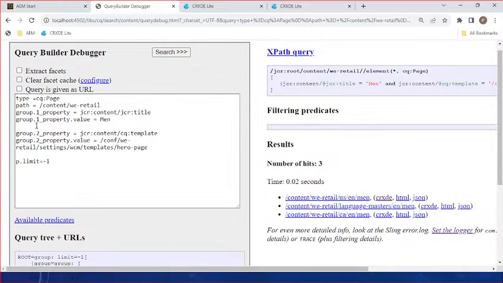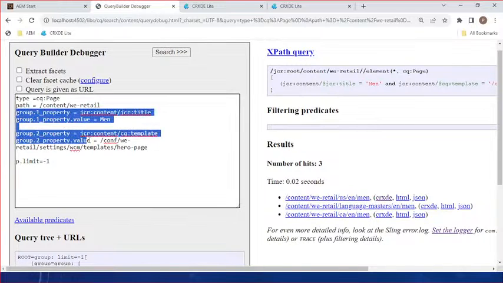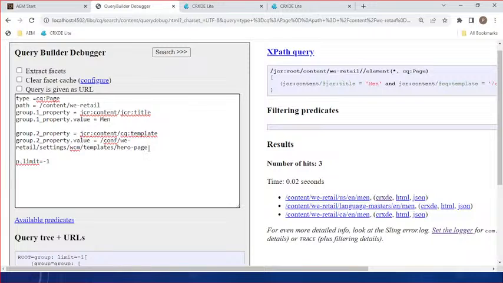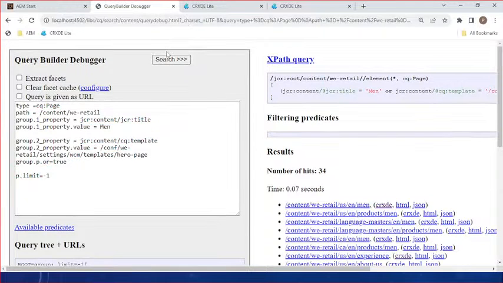Now what it is doing here is, we are telling our query builder that this is the query we need in the OR operator. So wherever I apply the group, this is the query I need in the OR operator. So now we have to mention group.p.or equals true. Now just search it. Yeah, now this time it has changed from AND to OR.